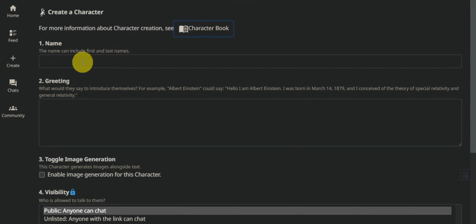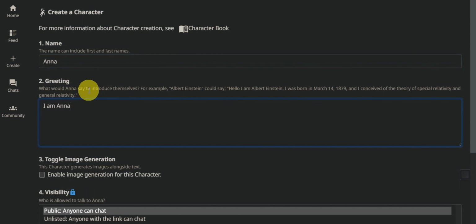So the name can include first and last name, so it should be optional if you will provide a last name. So we could try adding a name in here, which is Anna. So as you can see in here, onto the greeting, it will automatically add "I am Anna" as well. So here onto the greeting, this is what Anna would say to introduce themselves.